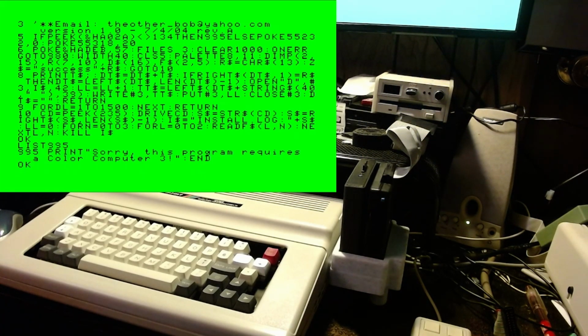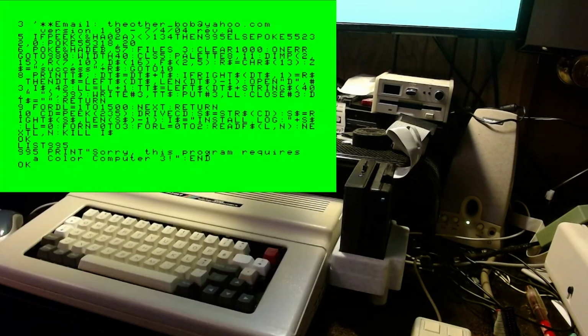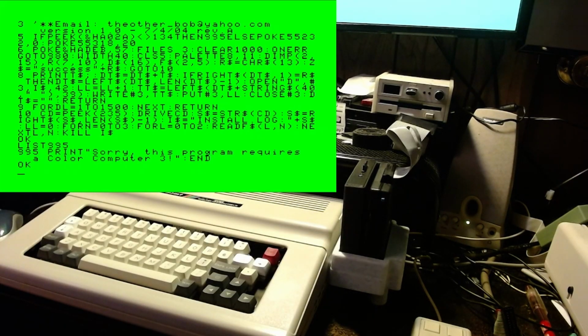Alright, so line 6, this one I do know. Poke &HADEB, 57. That disables the break key on a Color Computer 3. Okay, so I've got my disable the break key, files 3, clear 1000. So I'm setting up 3 files so that I can open and create those files in my installer. Basically, it's going to create data files. On error, go to 980 with 40.